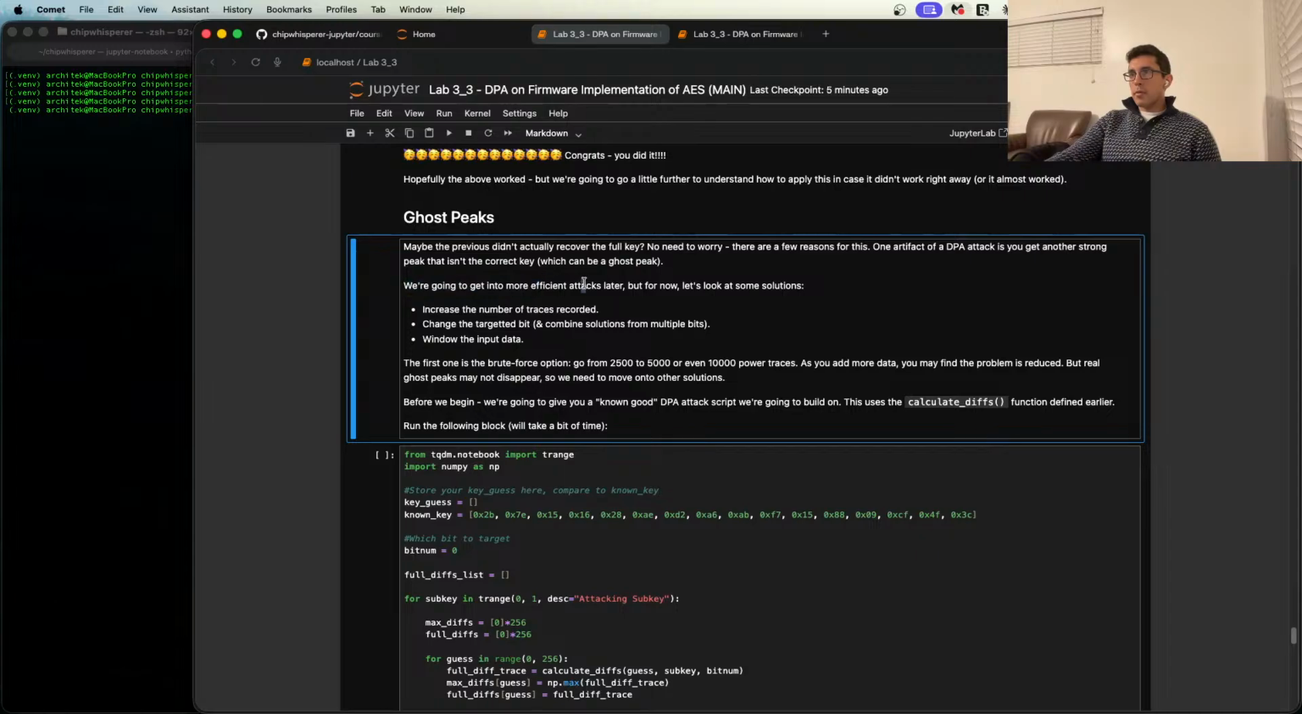Okay, we're going to get into more efficient attacks later, but for now, let's look at some solutions. Increase the number of traces recorded, change the targeted bit, window the input data. The first one is the brute force option. Now go from 25 to 5,000, or even 10,000 power traces. As you add more data, you may find the problem is reduced, but real ghost peaks may not disappear, so we need to move on to other solutions.